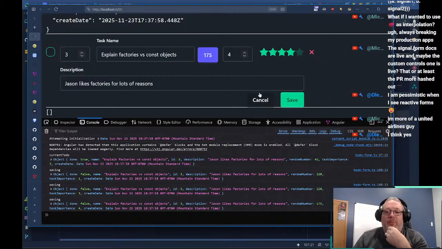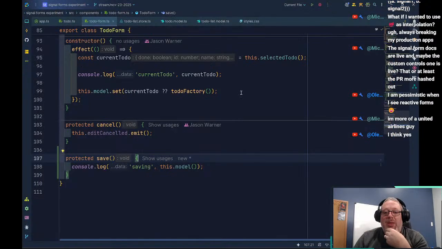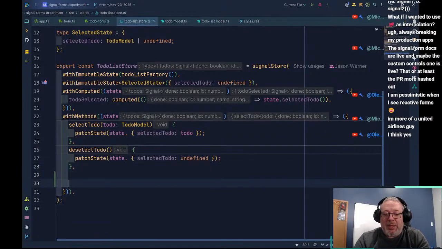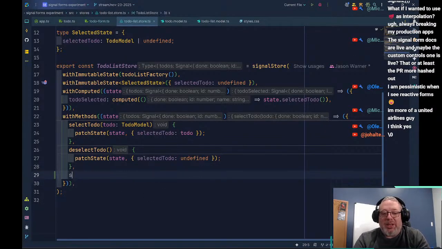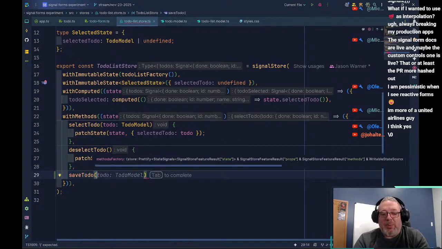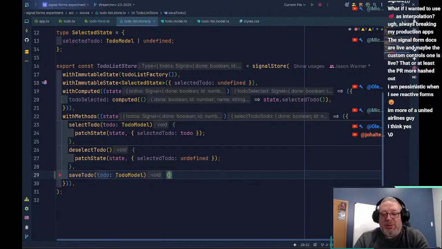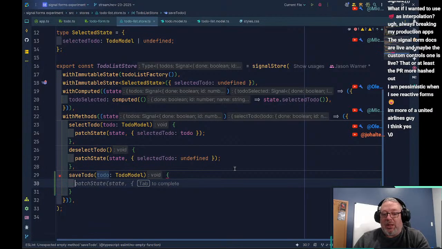So let's think about it, right? The first thing we know is that we need to save the model. So in our store, right now we've got two methods, one to select and one to deselect. We need a save to do, and we're going to pass in a to do. We have to, and we're going to do something with that, right? We aren't going to patch our state immediately.